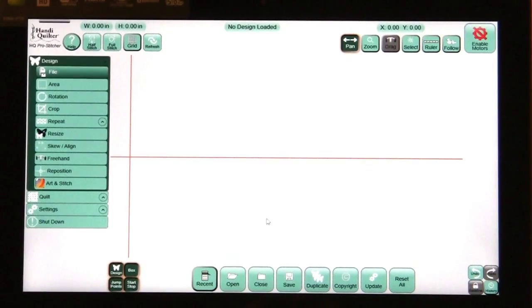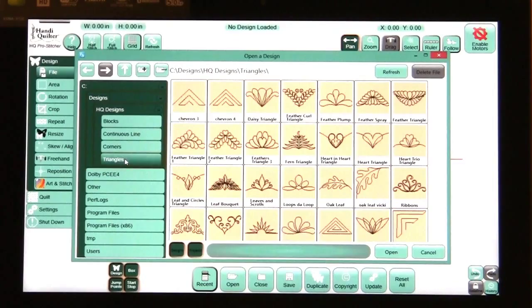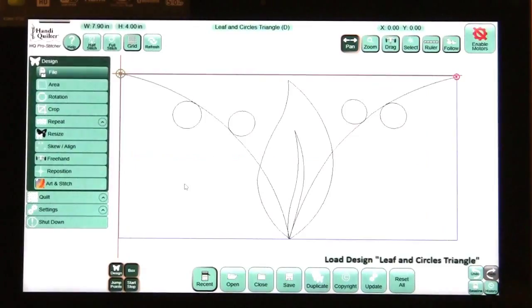The thing I'd like to show you is how to create a block from a triangle. The functions we're going to use are bringing in multiple designs to create this block. So I want to first bring in the triangle, and the triangle that I'm going to use is the leaf and circle triangle.